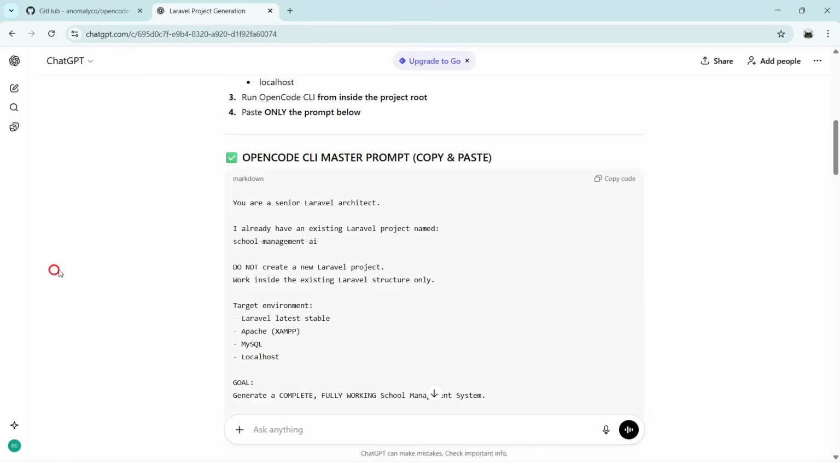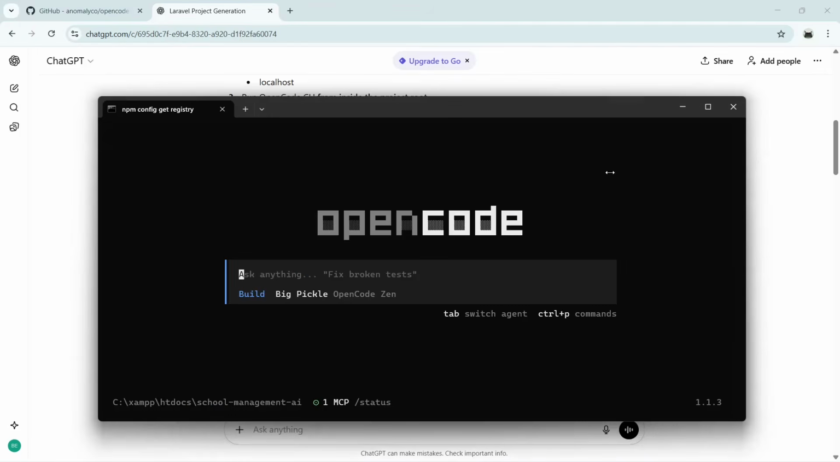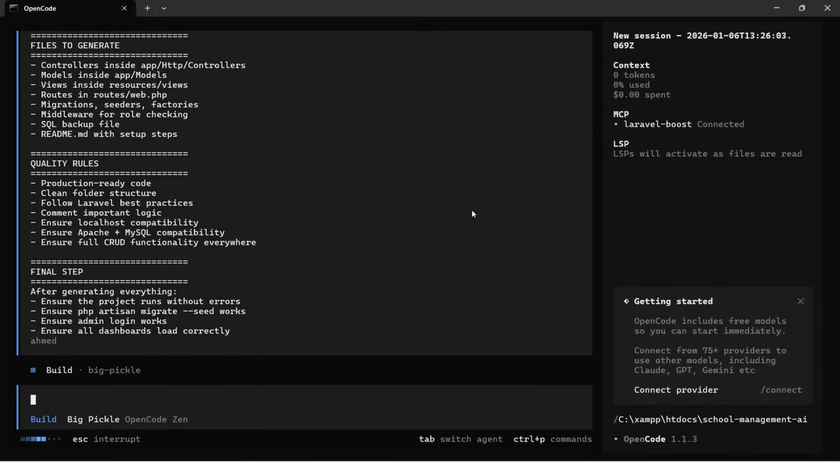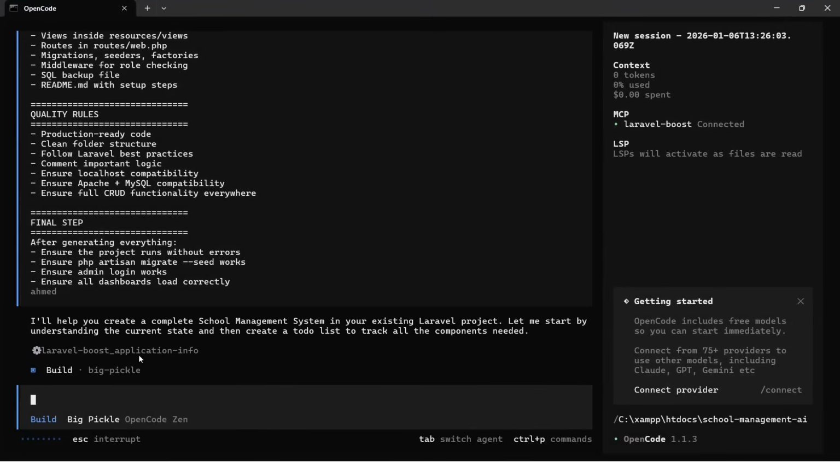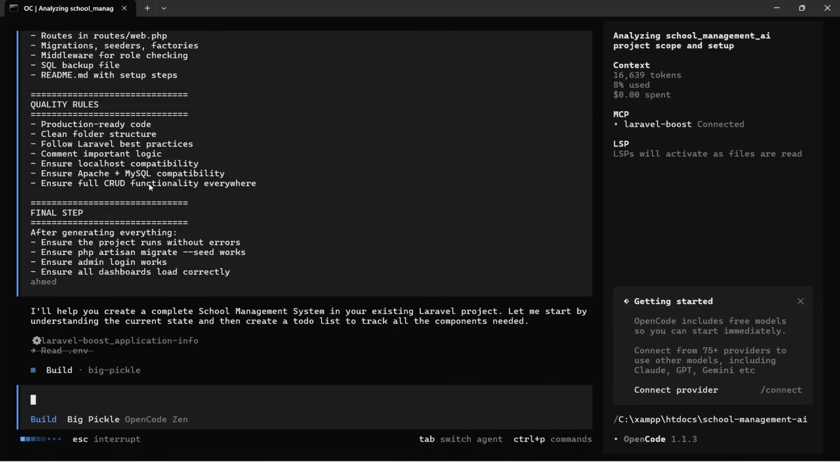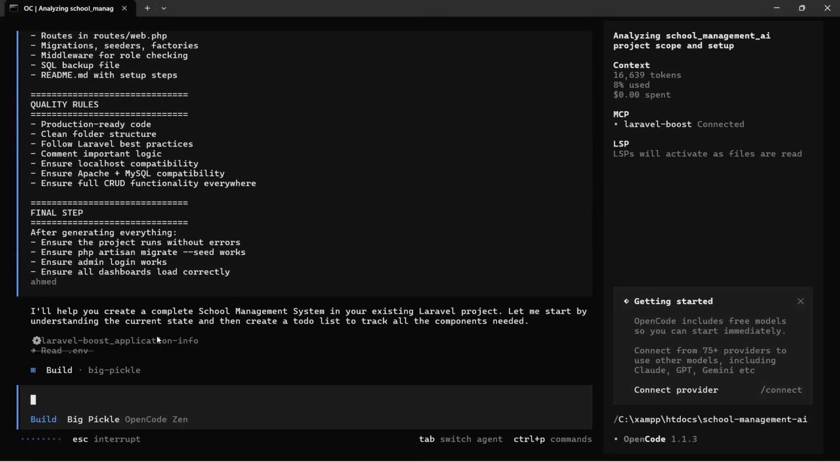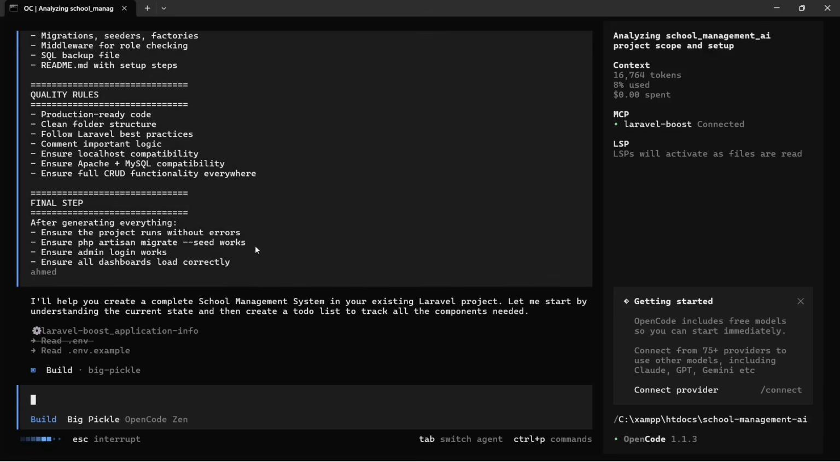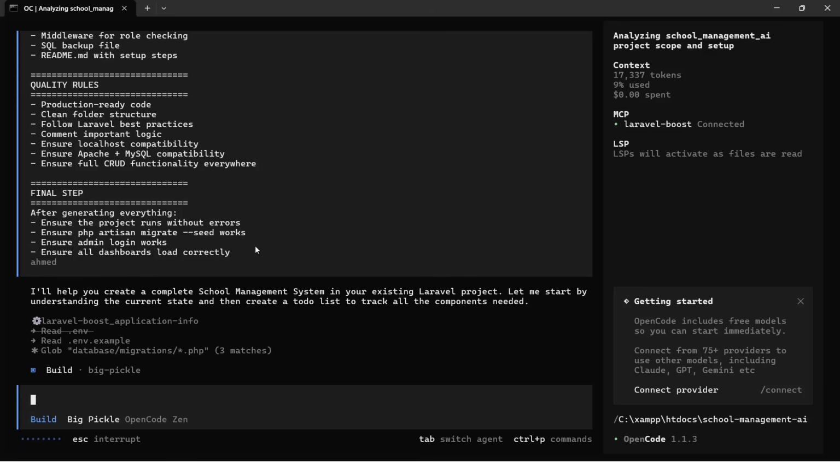Now we just have to copy the prompt, paste it here, hit enter, and wait until the project is done. You can see it will work step by step, every single thing. It will execute all the files, and if it finds any error, it will show the error, and it will solve the error also.